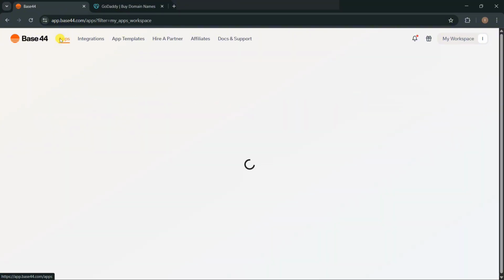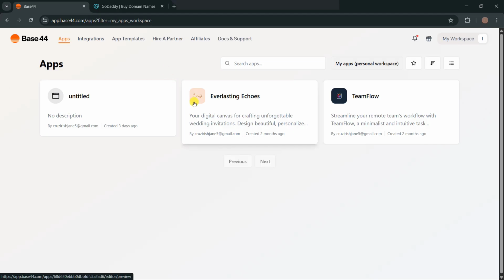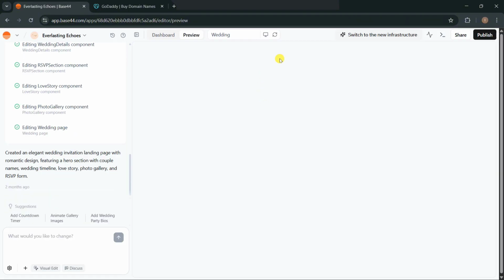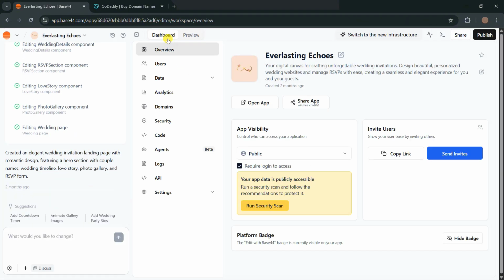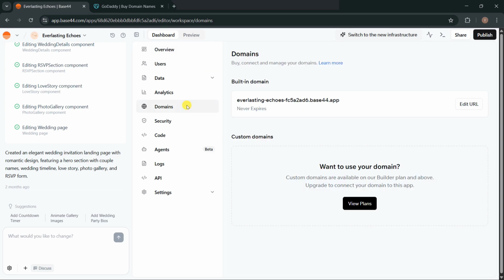And then head over into the Apps tab and then go ahead and click on the project where you want to add that GoDaddy domain. So once you're inside the project, head over into the project dashboard. And then under the project dashboard, look for the domains tab and click on it. And then click on this add custom domain button under the custom domains tab.